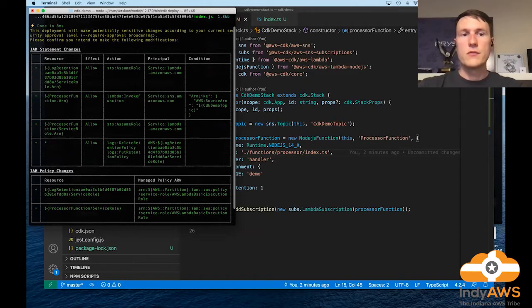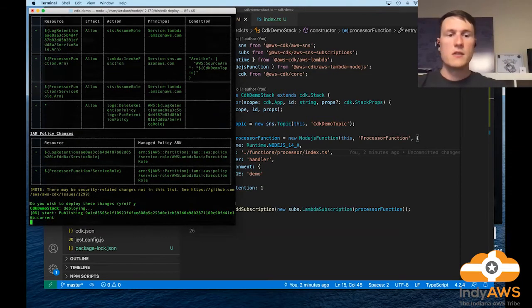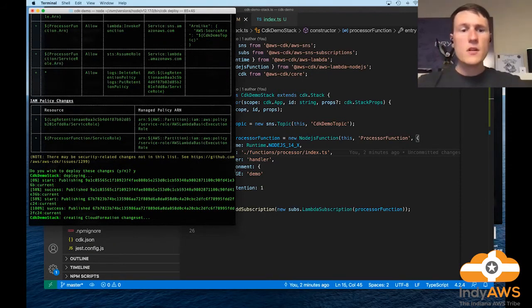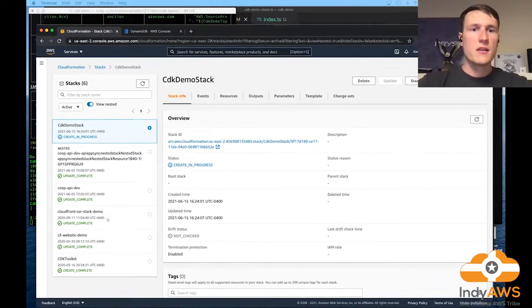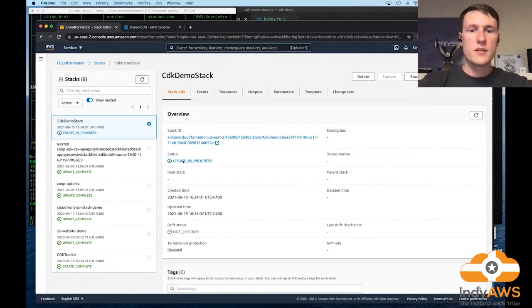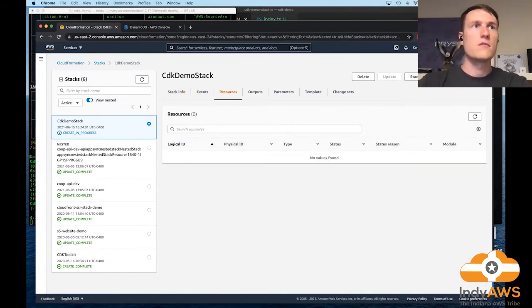This is letting us know it's making changes to IAM policies. And you can say require approval never, and it won't ever remind you of these. We're going to say yes and it starts deploying. So it creates your CloudFormation change set. And then we can, let me pull this up over here. Pop over to the stack and start deploying, create in progress, so on and so forth.